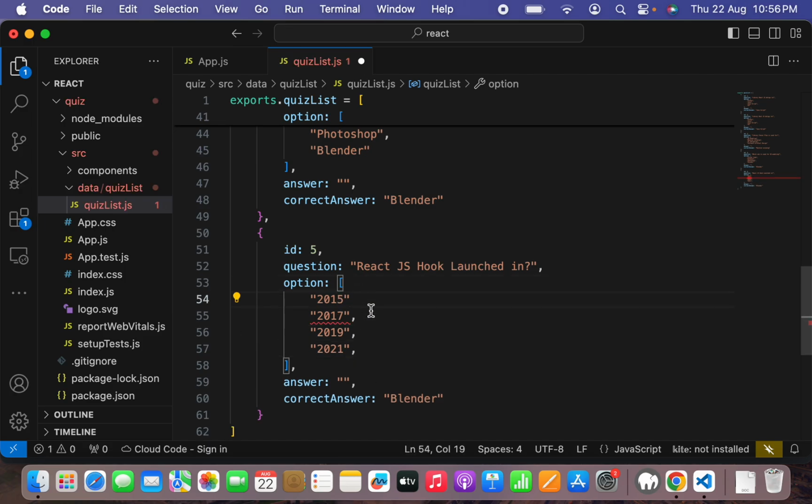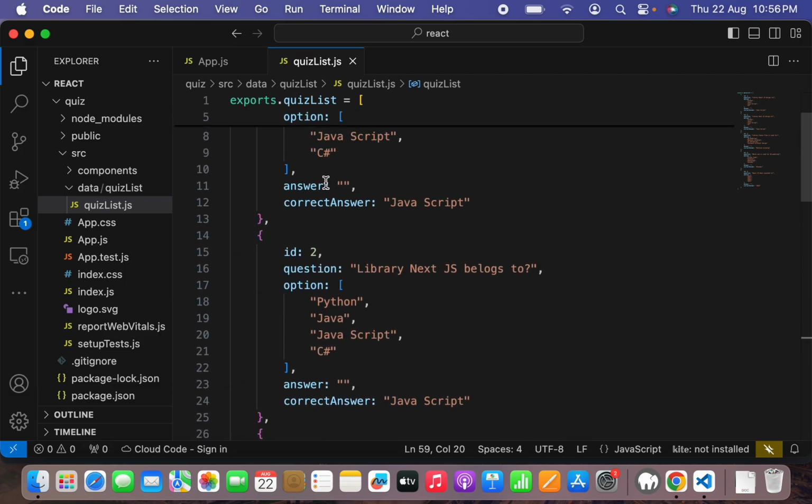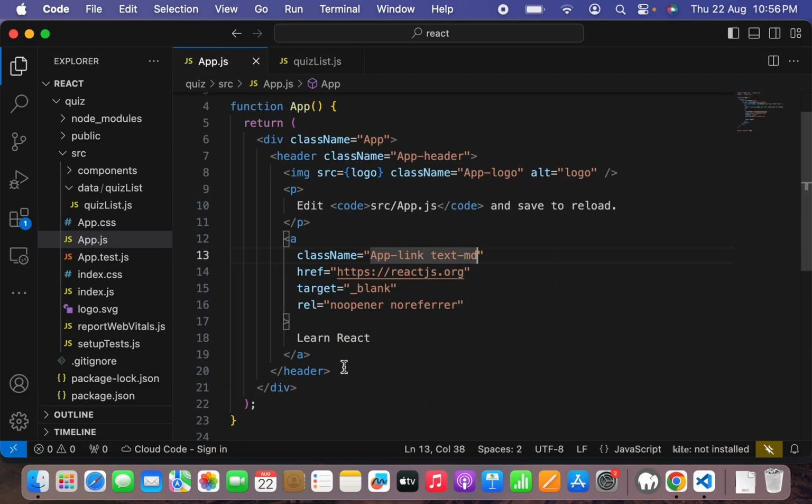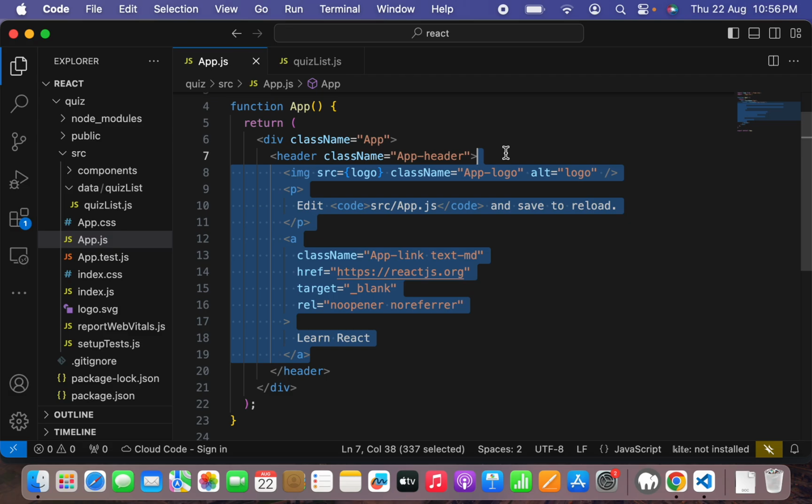Make it up, that will be better, and our correct answer is 2019. Okay, so this is how our questions are actually declared. Let's move forward and try to set up them. Let me remove all this code from here.